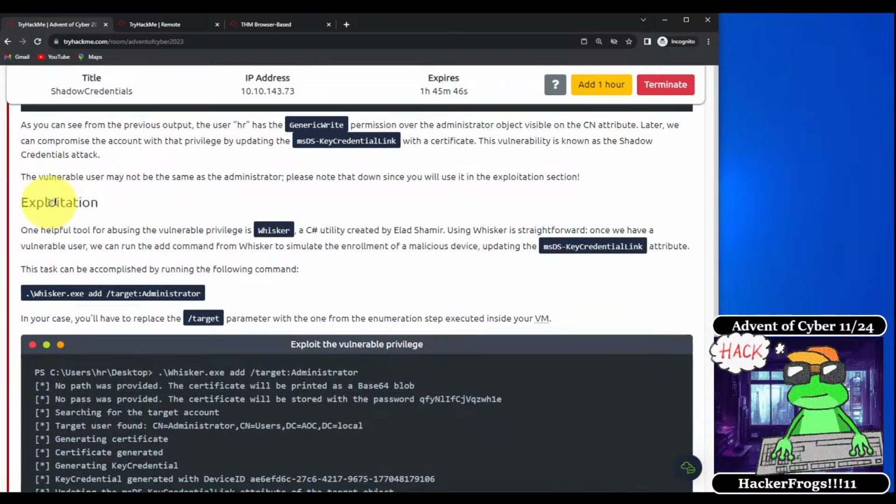Okay, so how do we perform exploitation on this particular vulnerability? One helpful tool for abusing the vulnerable privilege is Whisker, a C# utility created by Elad Shamir. Using Whisker is straightforward. Once we have a vulnerable user, we can run the add command from Whisker to simulate the enrollment of a malicious device, updating the msDS-KeyCredentialLink attribute.